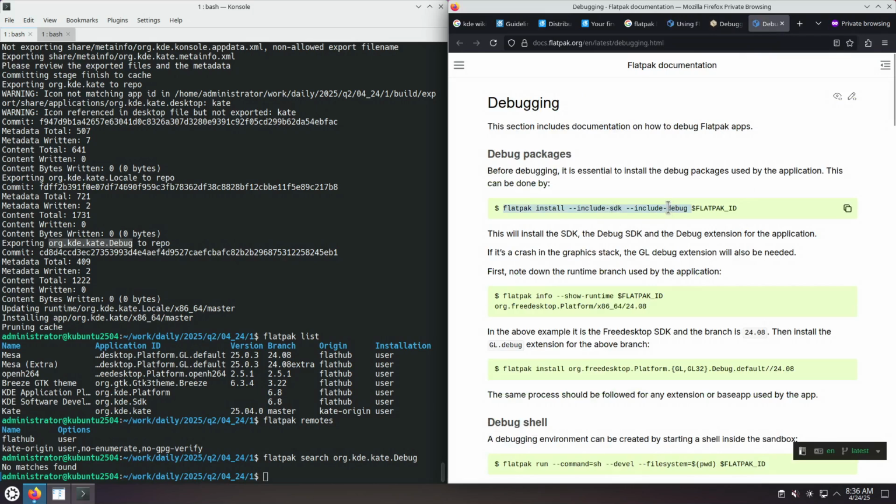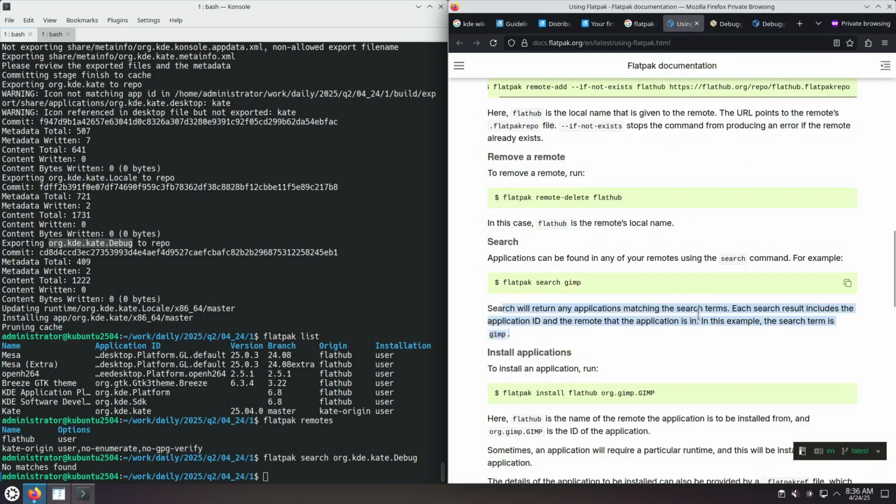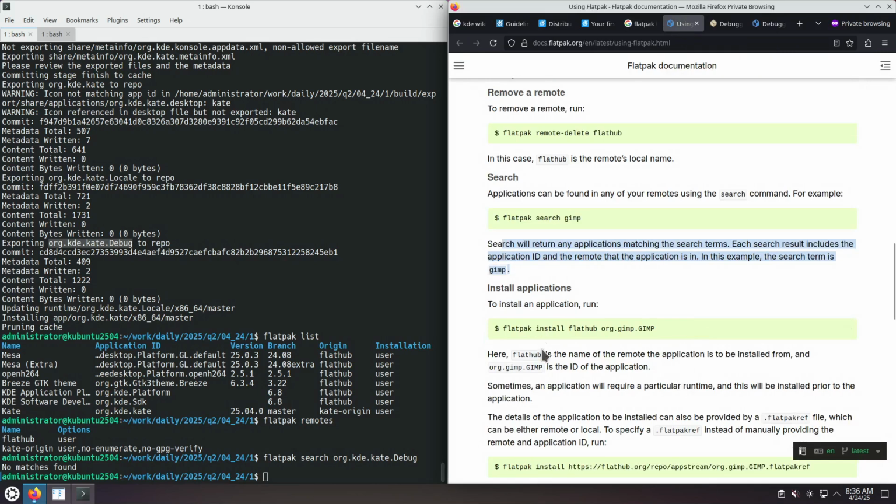Include debug. Maybe that's the way to go. Include debug. Okay, and now when we install packages, if the flatpak package that you want to install, specified in this case by the three strings identifier, is available in just one remote, you don't need to specify the name of the remote. But in my case, it's available in two remotes, so I'll always need to specify kate-origin if I want to install it. It's already installed.